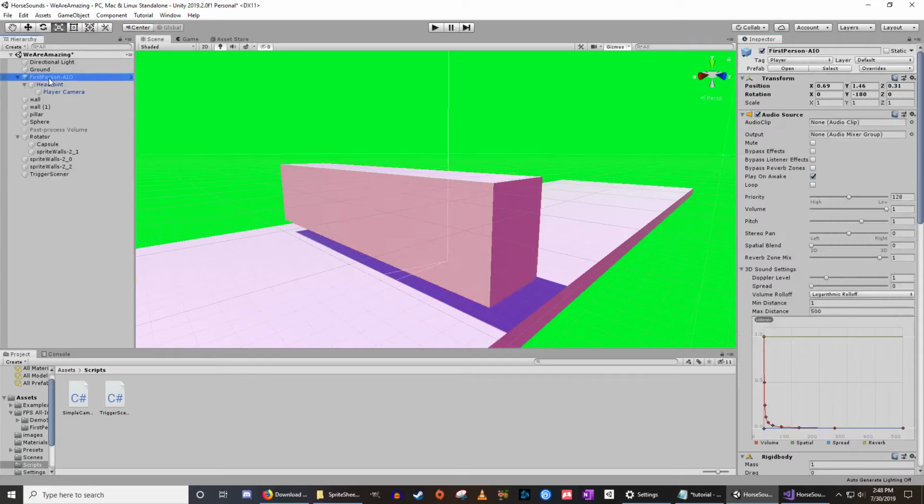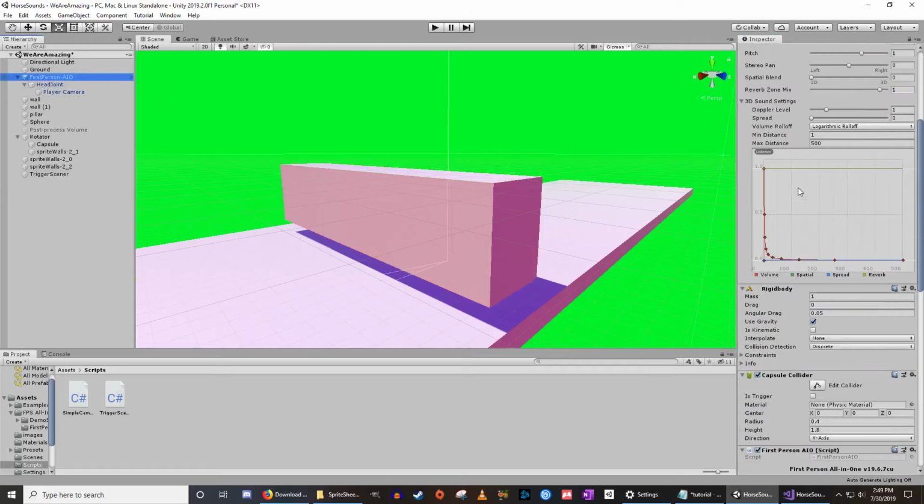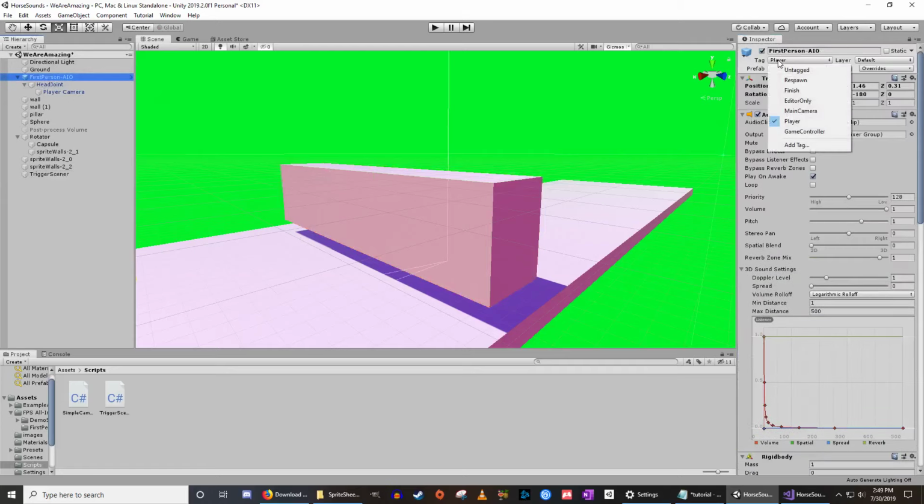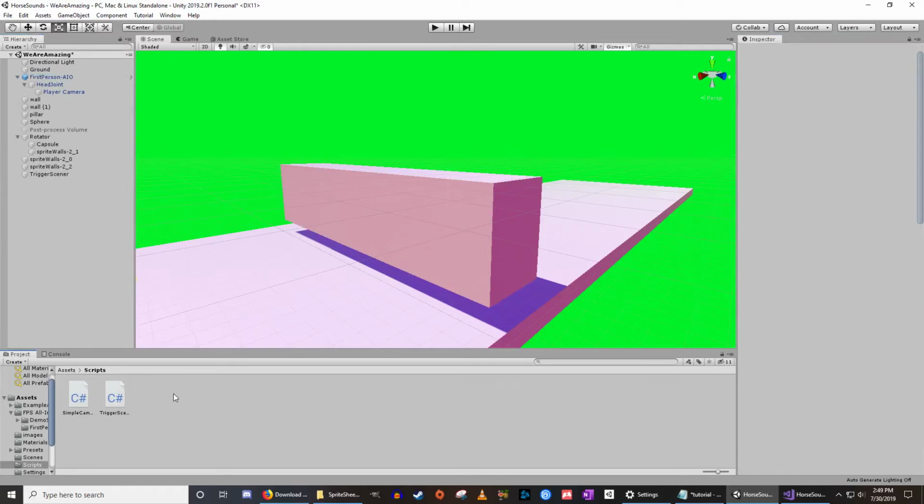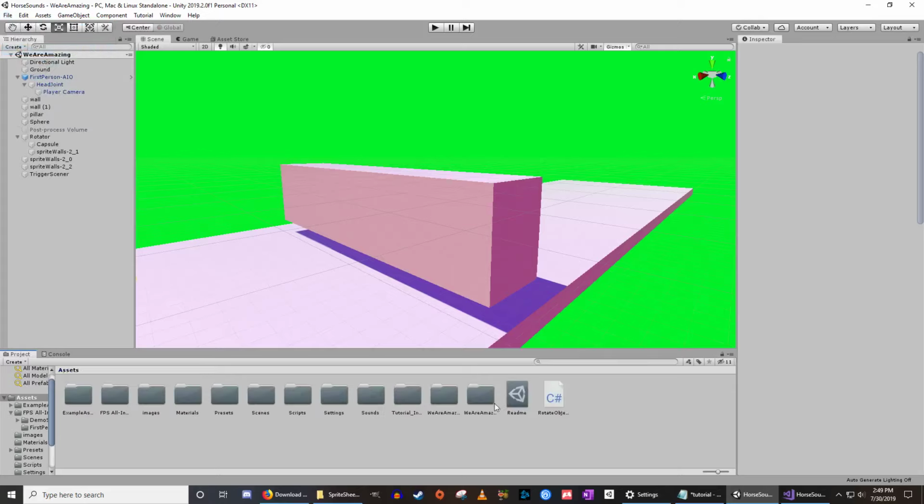Voila. Now we got to make sure that we are tagged player because otherwise it won't work. So I'm going to click on the first person. If you look at this, it looks like we're tagged player up here. Boom. So we don't even need to do anything, except there's no scene number 1. We are currently on scene number 0, all right? But guess what? We do have another scene. I remember making it with y'all.